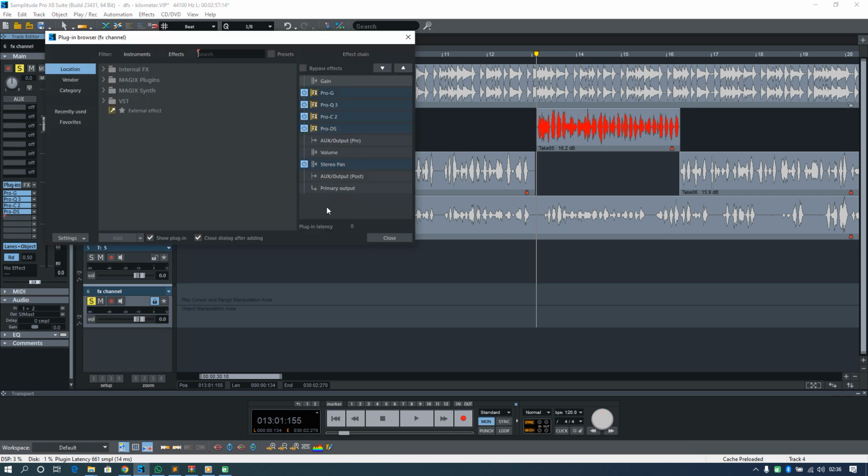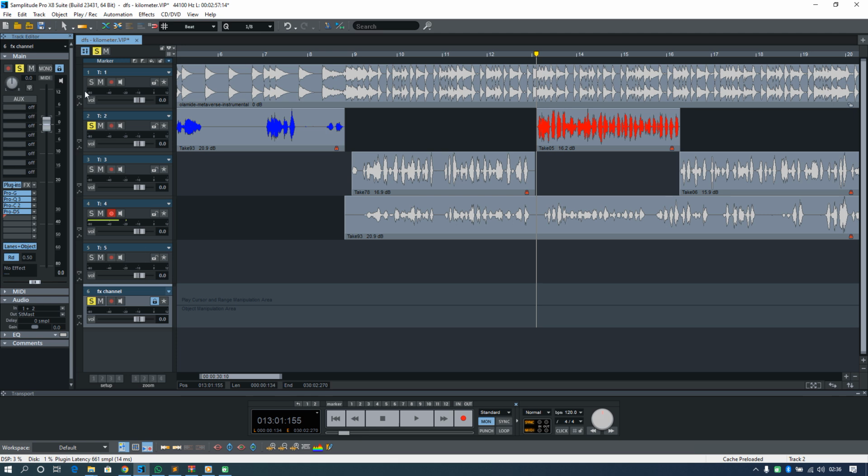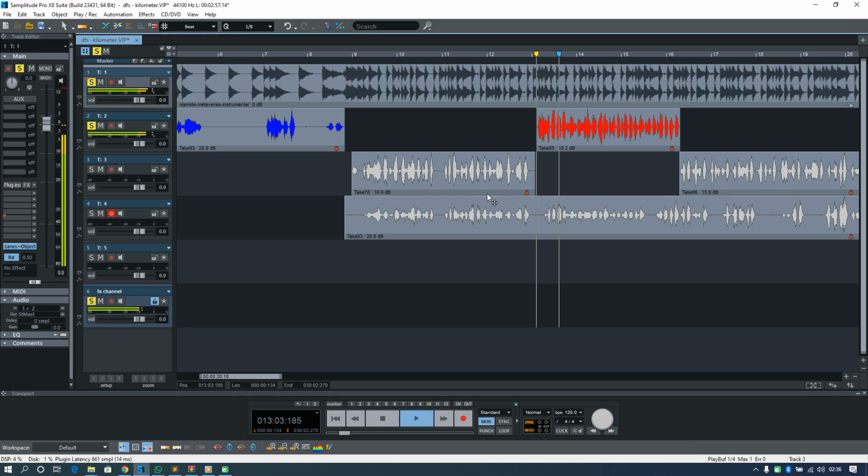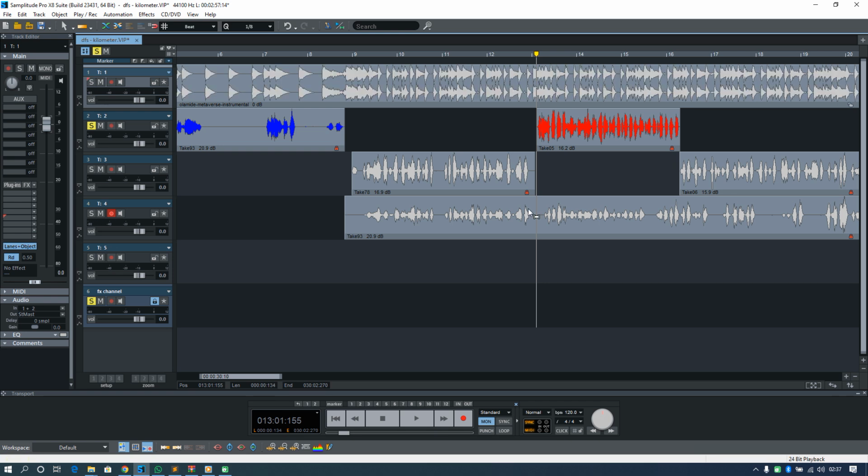Now we can add another compressor here, but the compressor we want to add is going to be a multi-band compressor, or you might not add it. So you understand, you might not add it depending on the vocal. So let's play. Yeah, so that's it.